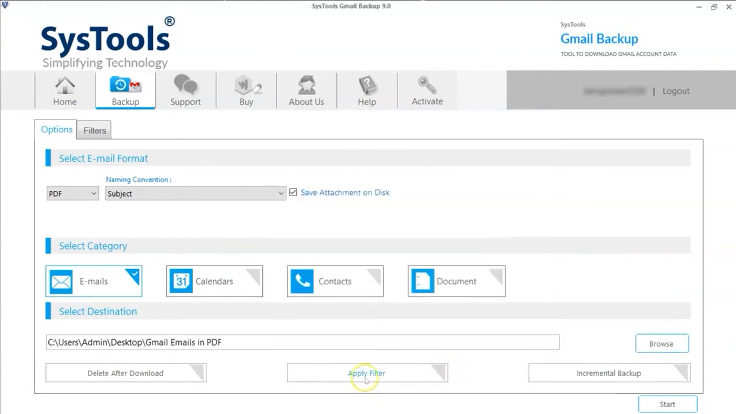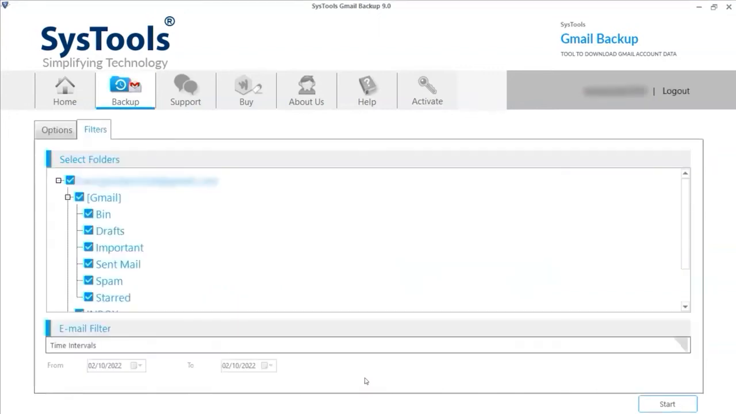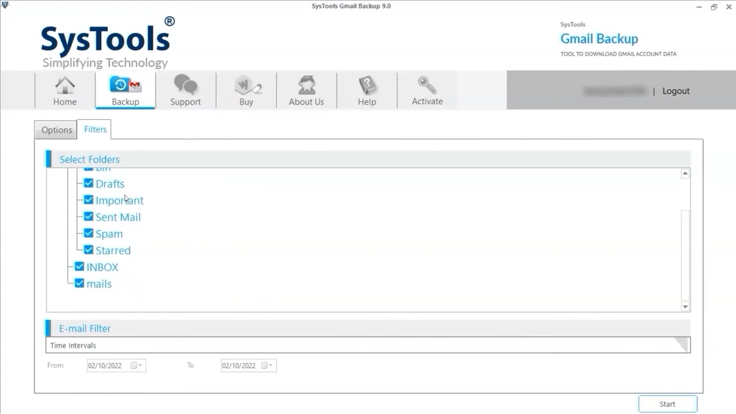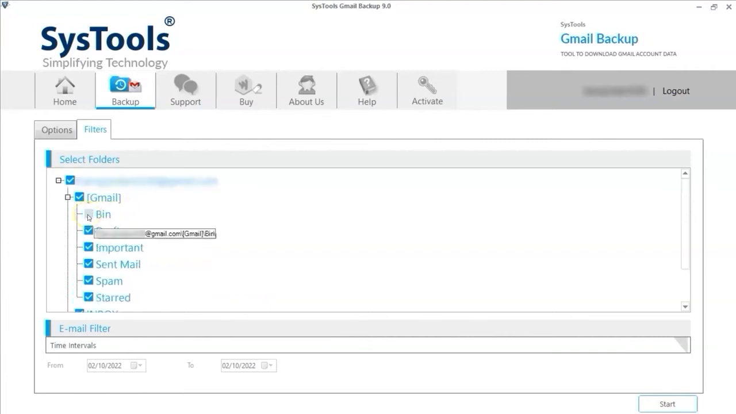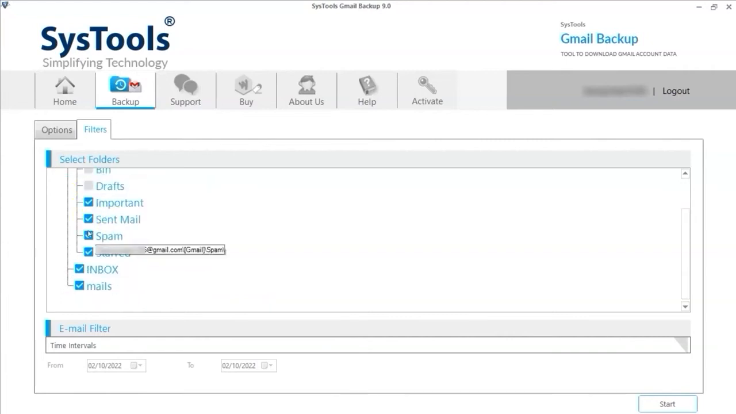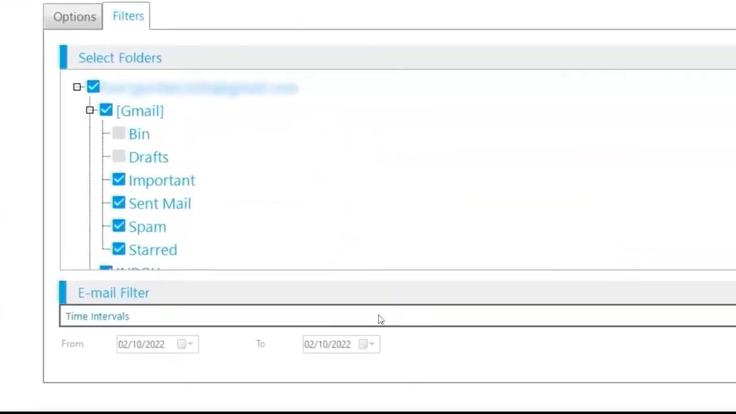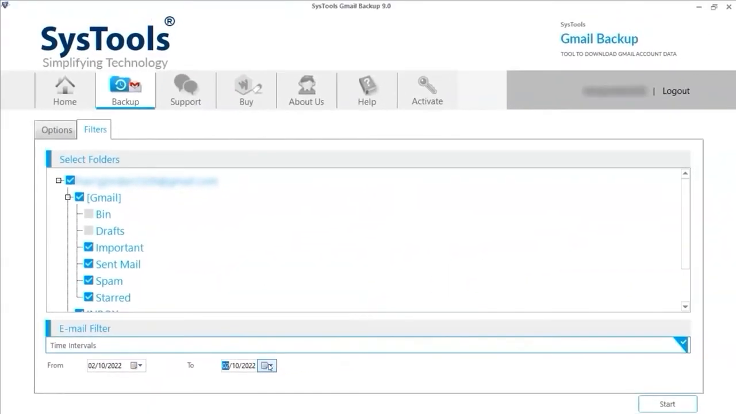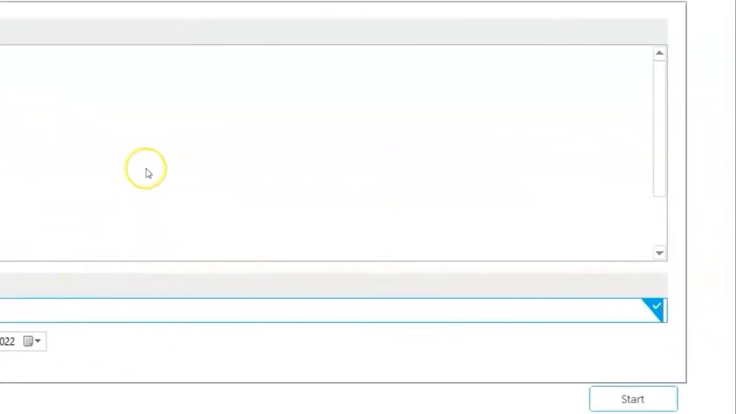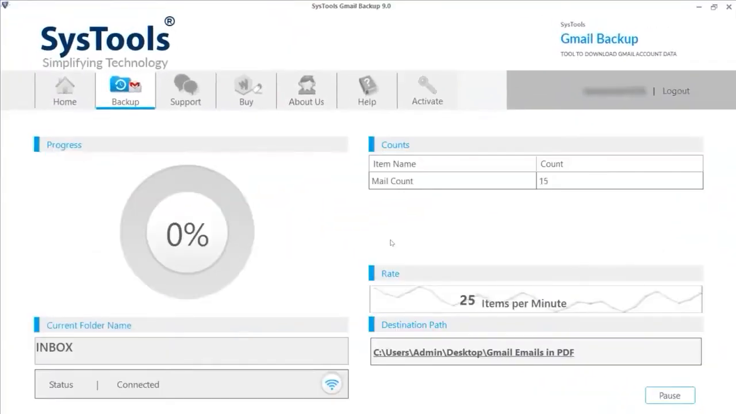You can also choose the Apply Filter option to mark and unmark the required email folders for the backup process. You can make changes as per your requirement. Below you can see the Date Filter option to back up emails according to a certain date range. Finally, click on the Start button to start the Gmail emails conversion process.